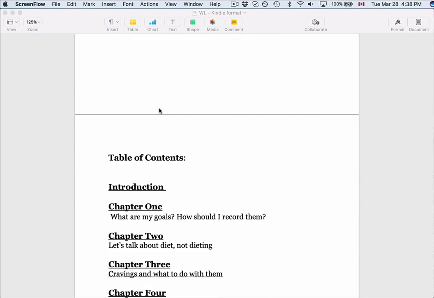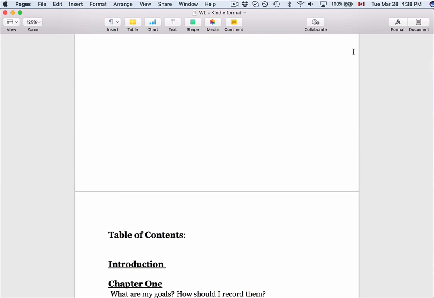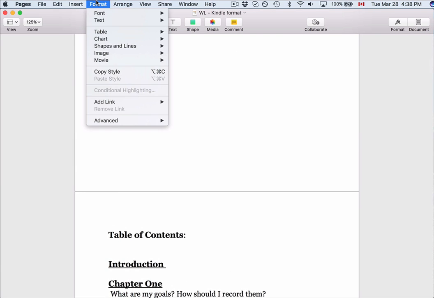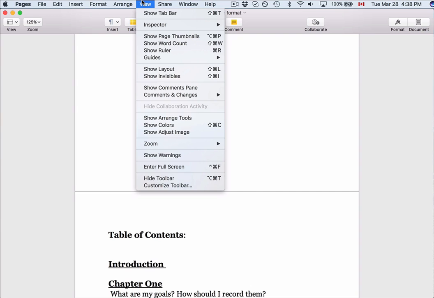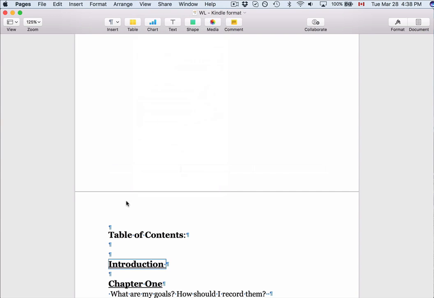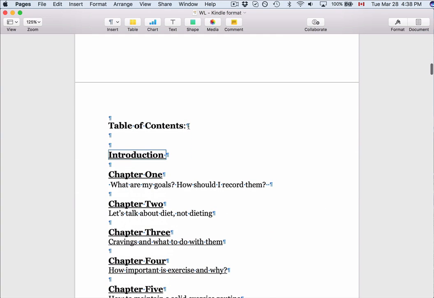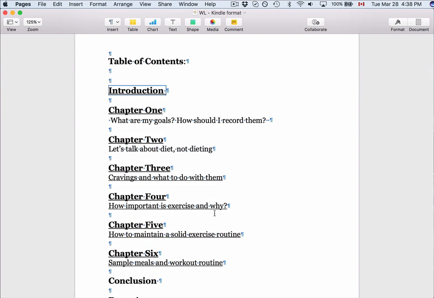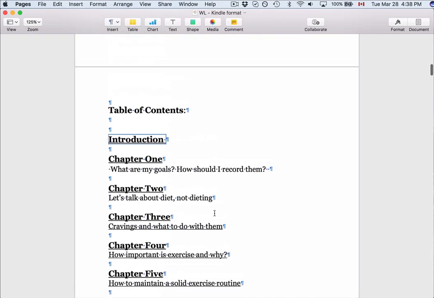Okay, so the very first thing you want to do is find the invisibles. If you click up here at View, you're going to go down to Show Invisibles. What that does is it brings up all these little formatting tools, or formatting marks maybe. And we're going to use them for a few different things.